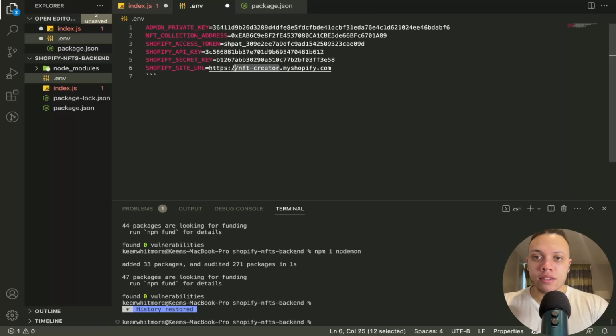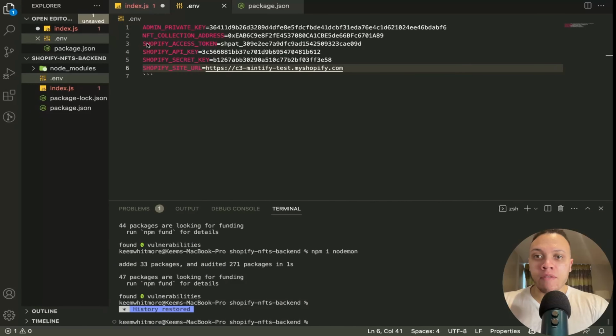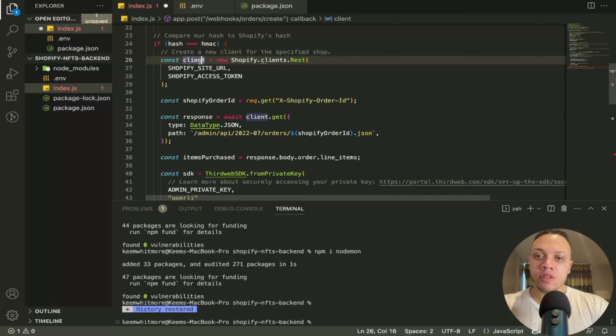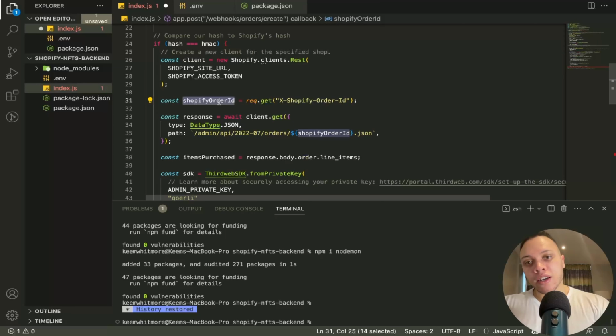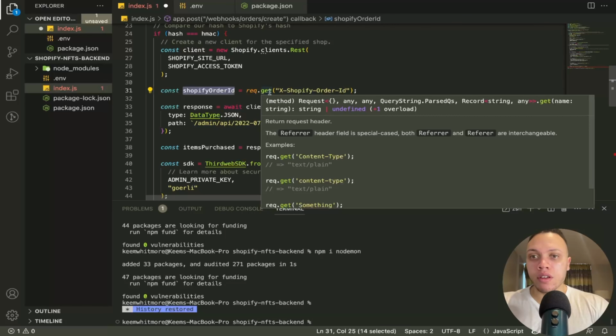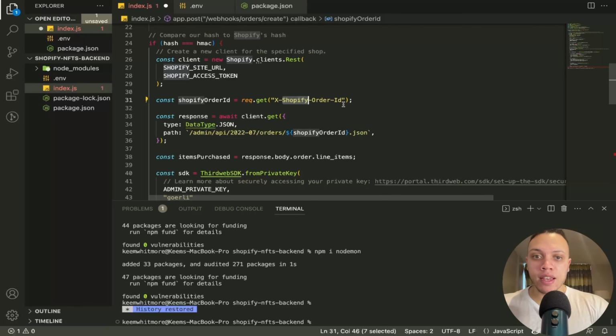So mine is C3 mintify test. If you're not sure what it is, it'll be like the name of your development store. So it'll just literally be the URL basically of your development store. That's the actual environment variable we need to pass through to here. So now we can actually perform API calls to the front end. And then the Shopify order ID is the ID returned from the order. So the Shopify order ID is retrieved by calling the get method from the request object that's passed through from Shopify to this endpoint. And this header key of Shopify order ID is required in order to fetch it.